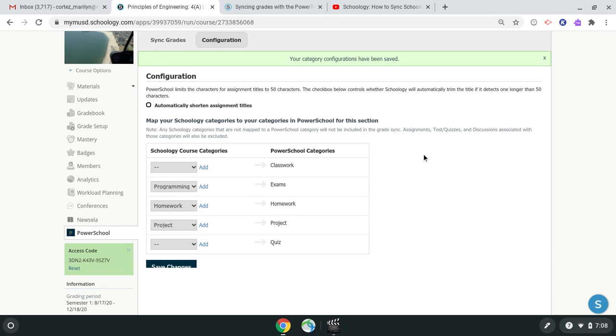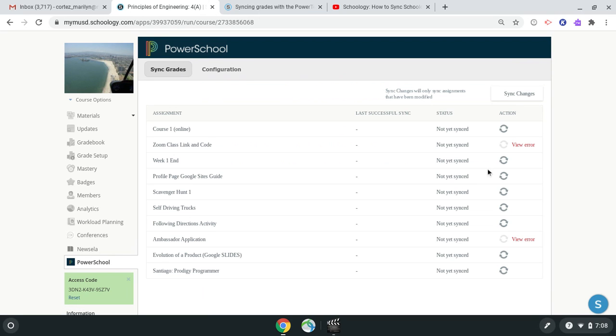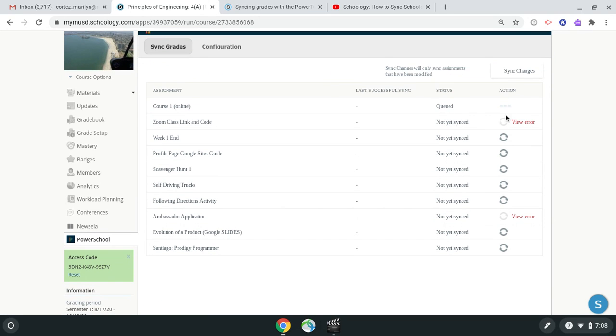Okay, and now I can go ahead and sync my grades. And I'm going to click that one. Again, my Zoom link and my Ambassador application are on here. And that is pretty much it. You just wait for it to sync. All right, and so that's how you can sync your grades on Schoology with PowerSchool.